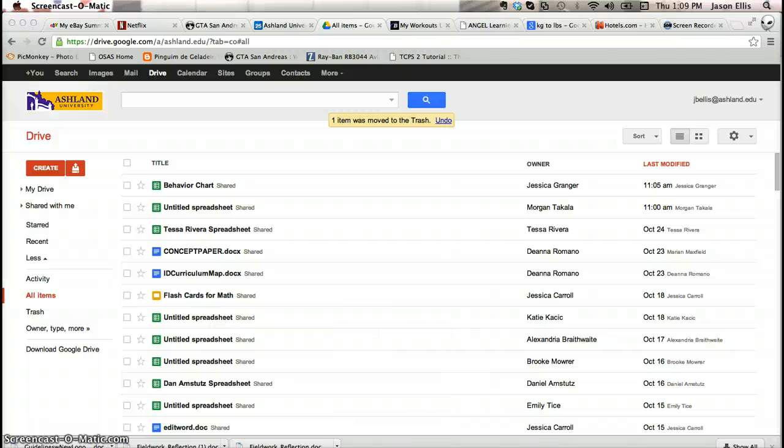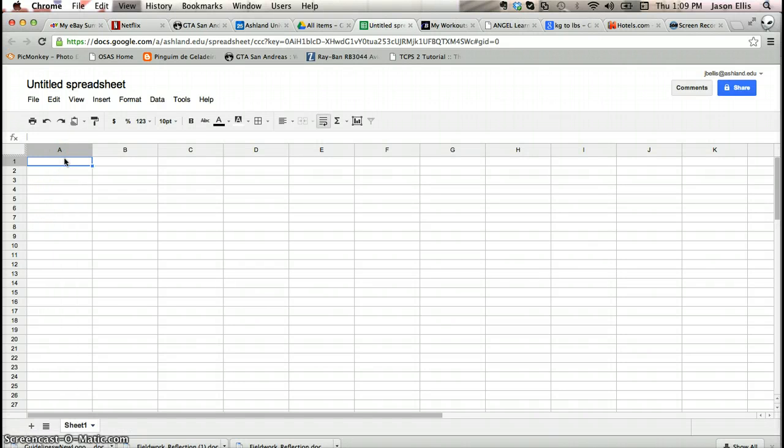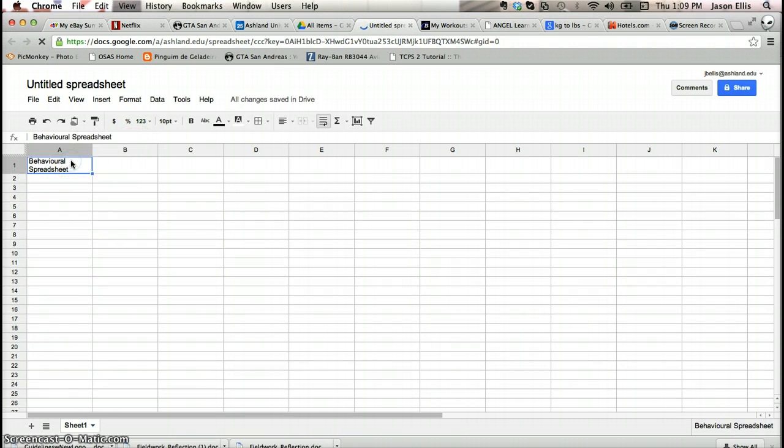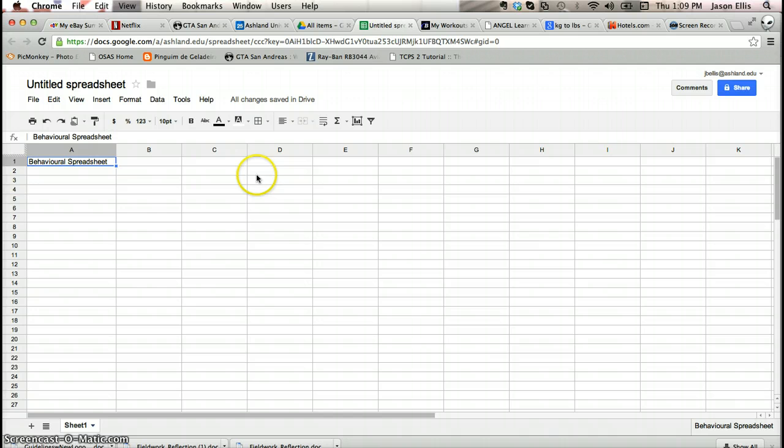Okay, so let's say you're in Google Drive and you want to create a spreadsheet like the one that's related to this assignment. So I hit create, select spreadsheet, and then I'll put in a little label up top. If I want to wrap that, I can wrap the text. If I want to expand that out, I can just double click on it to make it a little wider as well. So I double click on the little line in between.